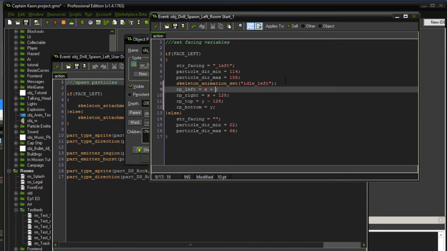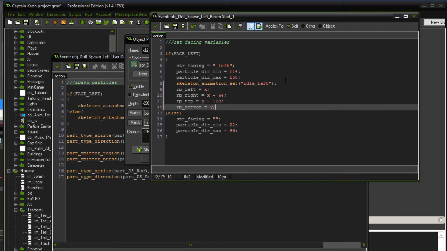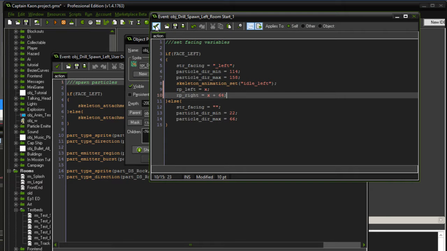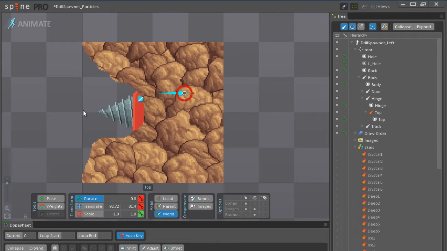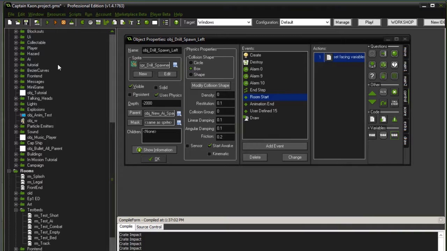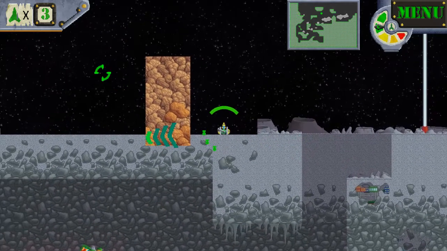So left will be X, right will be X plus 64, and the other two should be the same. So in fact, let's just delete that, as it only confuses matters. So that should now move particle spawn to left X and right X plus 64, so now they'll spawn there. So now this time, hopefully, finally, when I run it, it'll work correctly. And this time when I fly up, everything should work perfectly.